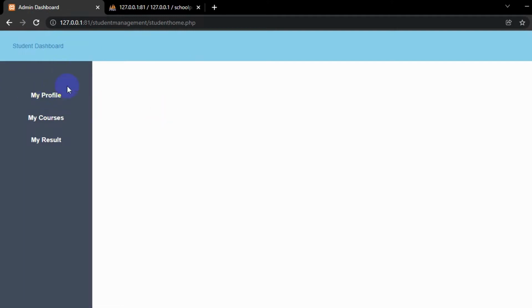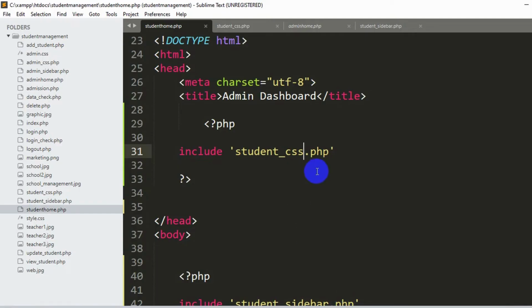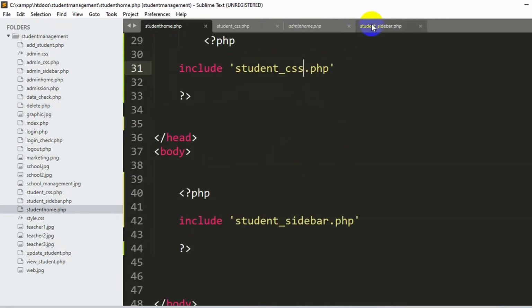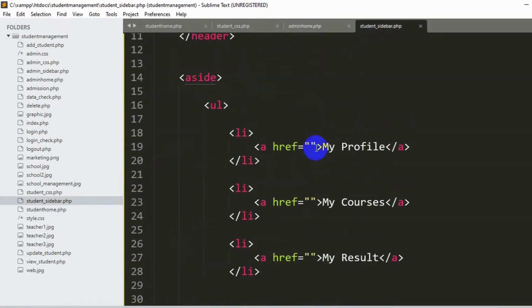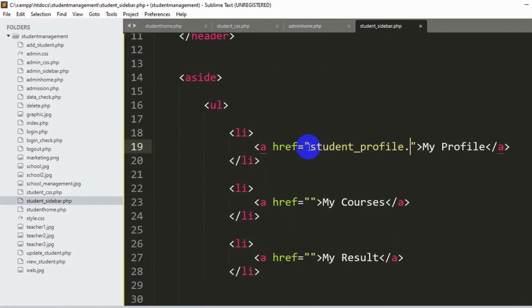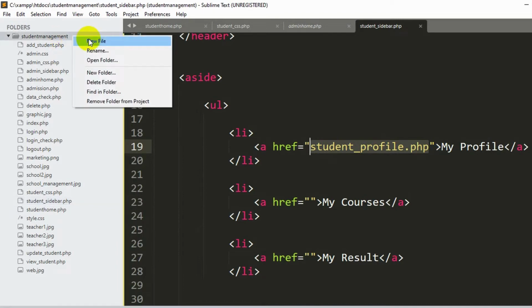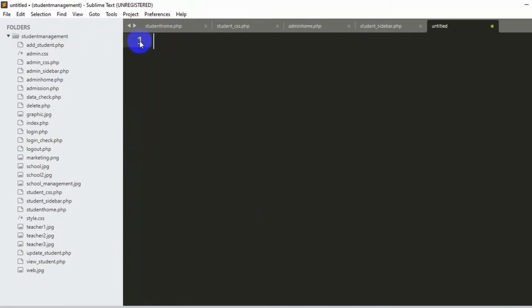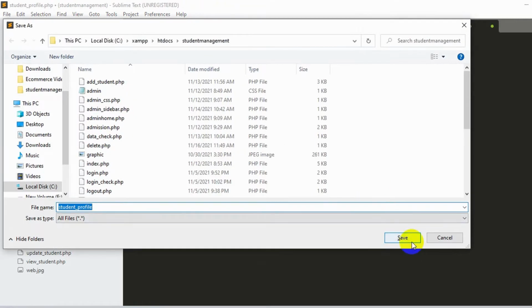Now let's go back and do our my profile part. Over here, you can see that in student_sidebar.php, here we wrote my profile. Here you can see the anchor tag. So inside this href, let's write student_profile.php. So we are going to create the student_profile.php file. Let me right click over here, then click new file, and here we are going to say student_profile.php, Control S, then save.